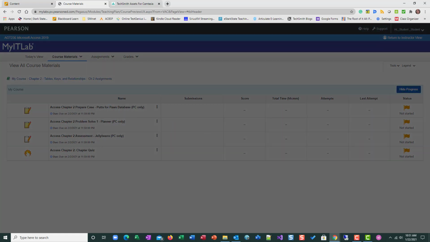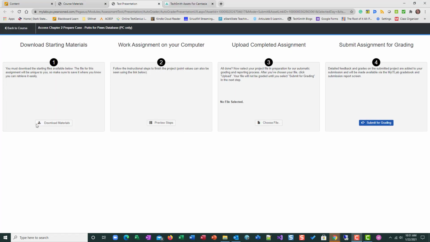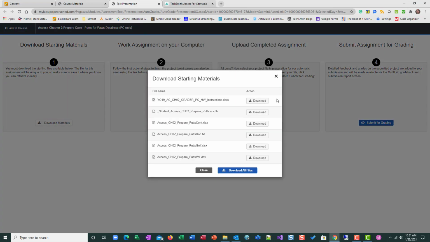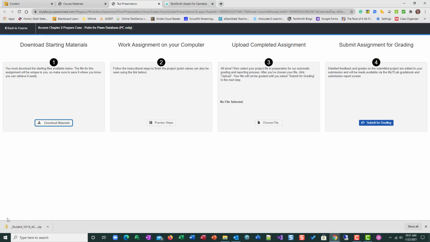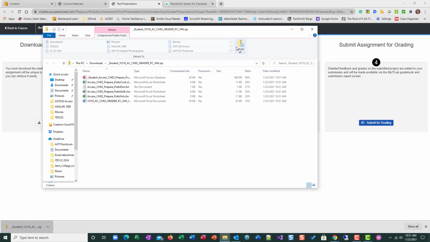Once we're in there, we're going to download our materials, and on this particular one there's quite a few different files, so I'm going to use the zip. So I'm going to download all files, close that out, and it produces a zipped file. I'm going to open up the zipped file, and in this manner I cannot use these files. So downloading a zipped file is not enough.